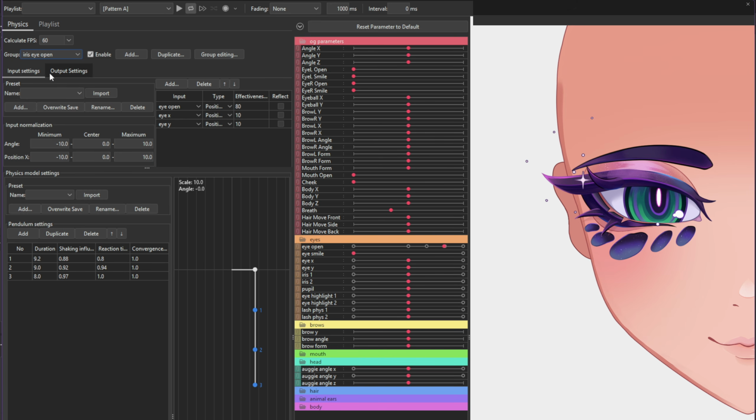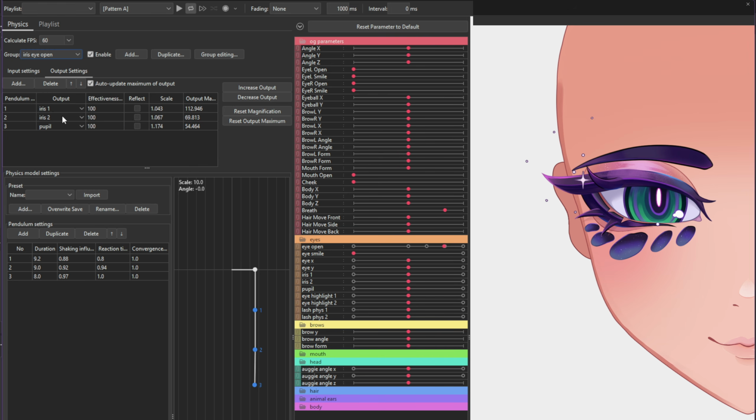So when we go to the physics of making things move, the input is now what I have for eye open, not what they have for eye open, because I've already made my own type of physics and I want it to be applied to this eye open, my eye open, if that makes sense. The effectiveness of eye open is at 80, while X and Y movement is set at 10, 10. So what this does for the iris is when I blink, it moves. The output is iris 1, iris 2, and the pupil.